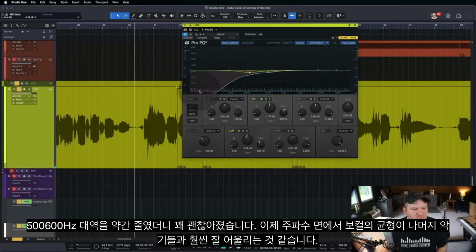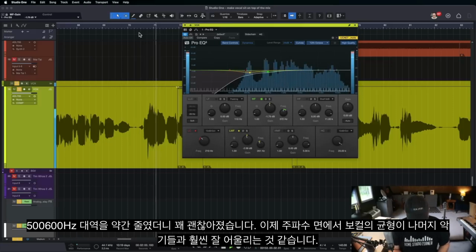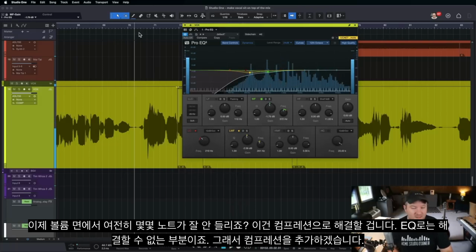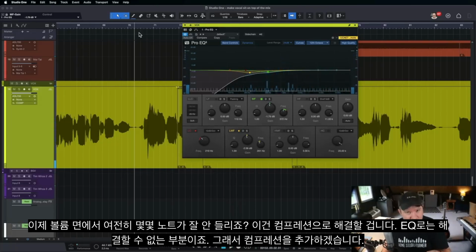That feels pretty good. So now, at least frequency-wise, if we're just thinking in terms of the balance of the frequencies of the vocal, it seems to mesh with the rest of the instruments a lot better. My hand and heart move onward. Now, volume-wise, we're still losing some of the notes, right?